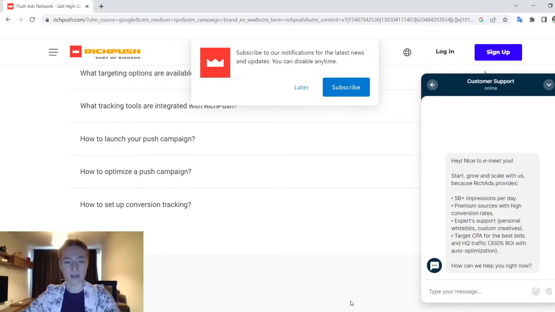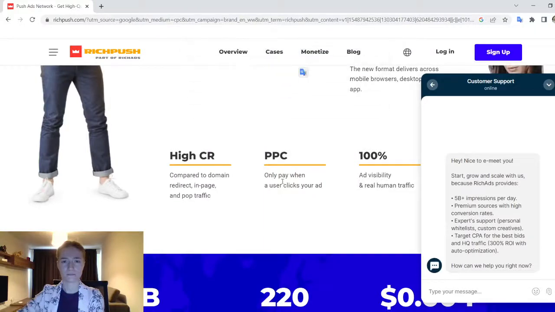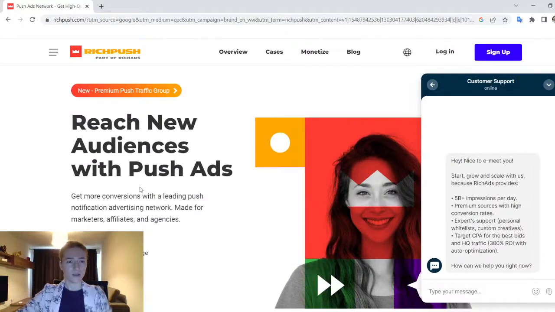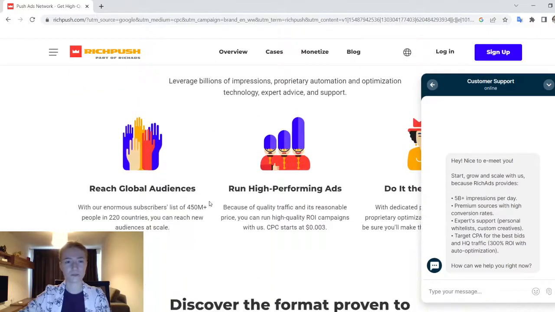So guys, now let's take a look at their website here. As you can see, they have HQ push traffic, direct click, and in-page personal ad expert. So if you want to get started, just click here. They have reach global audiences, a subscribers list of 450 million plus people in 220 countries.